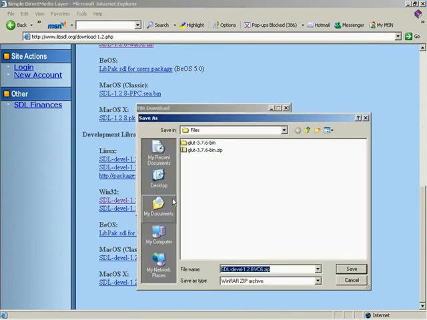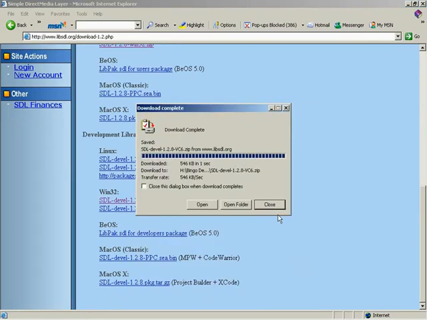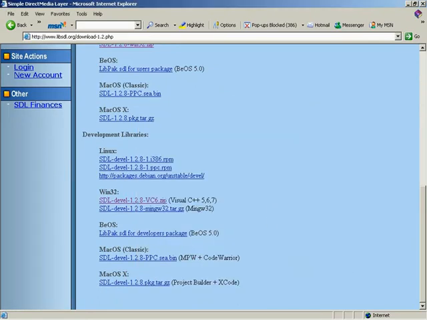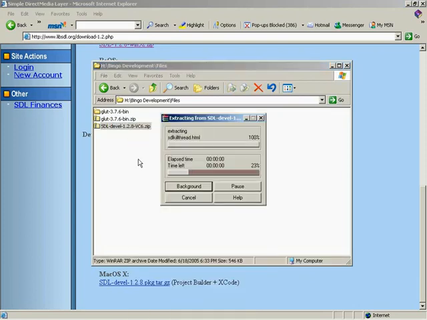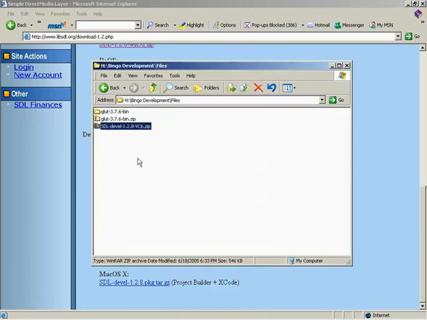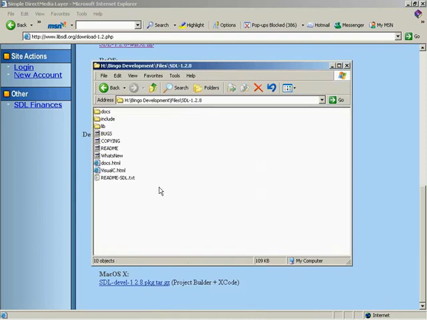So just Save Target As, and we'll save it to the same directory we did before for GLUT. Close that out, jump over into the folder and extract it. There are a lot of files for this one, unlike GLUT, which only had like, what, five or six files? Five files, that's right. So in here, you'll notice a lot of stuff.